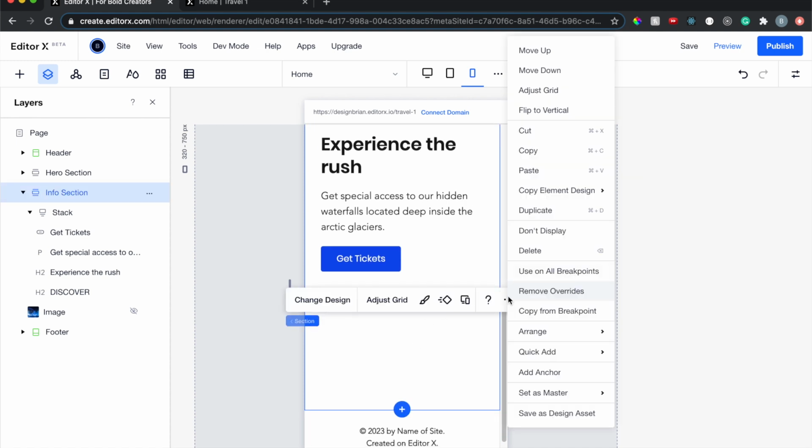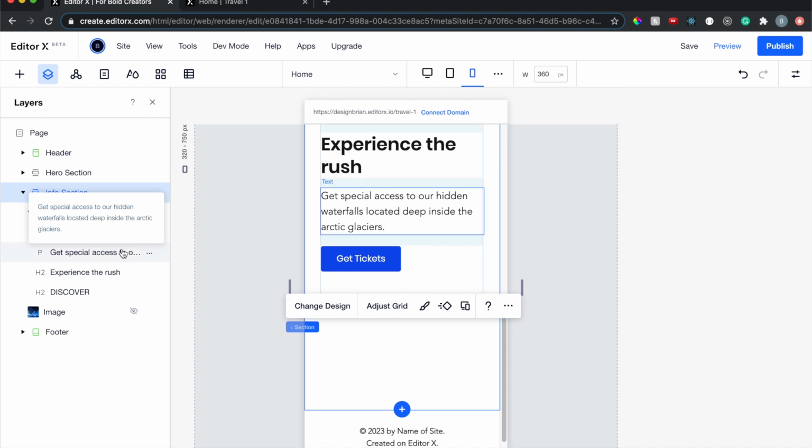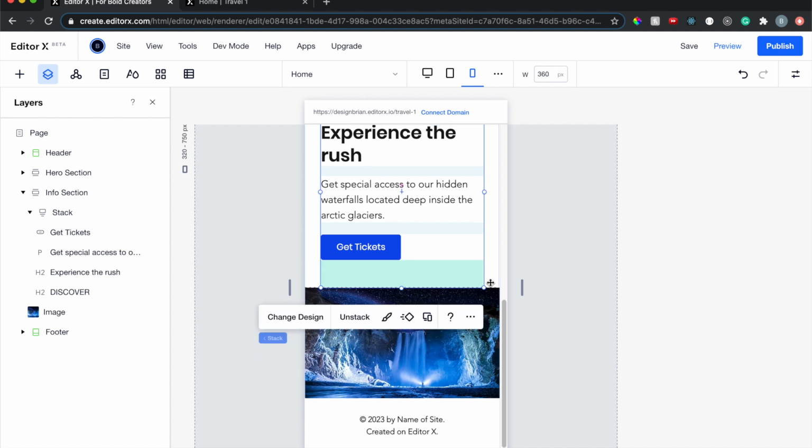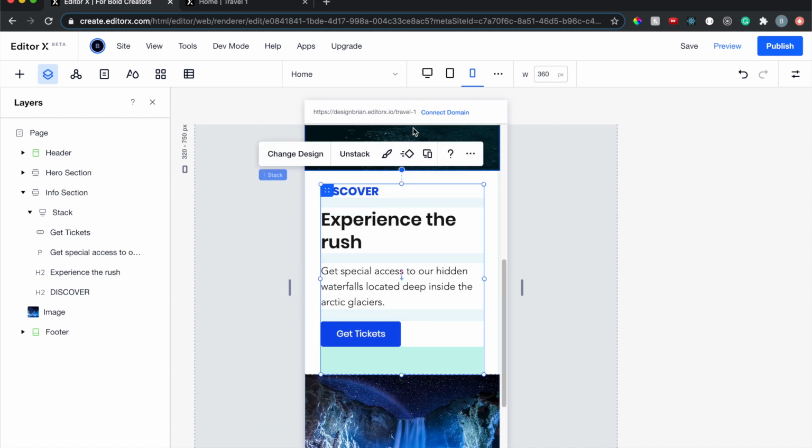But again, I'm just going to go back. If we have already clicked don't display, what we can do is go over to our left tab, click on the layers button, make sure you have that open, and click this little eyeball to make it come back, or you can just do the undos in case you wanted to bring it back. And that's pretty much what we have so far for this section.